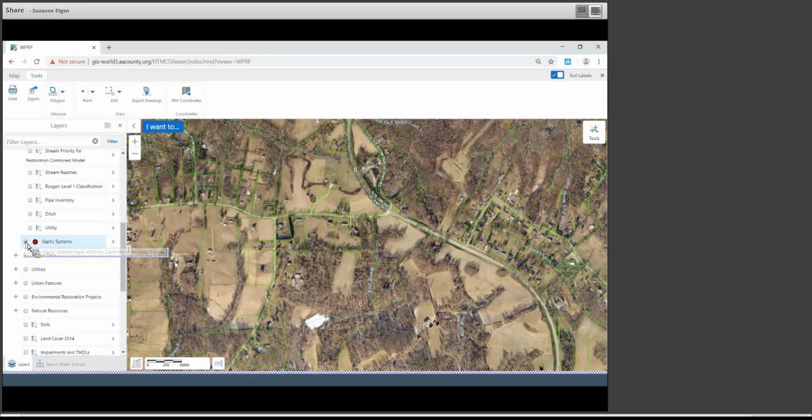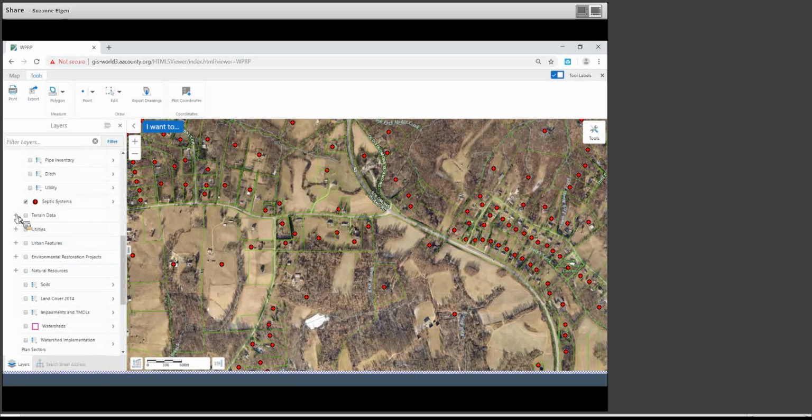Septic system is, of course, something you will want to check for any property that you go on. Some people know for sure their septic situation, but it's always useful just to double check. And of course, the terrain data is something that we use frequently. Note, I'm going to turn off the septic systems so I can turn on the terrain data. The topography is something we think about a lot when we're thinking about the flow of water. Where's the water going? And the topography on a particular property can help us understand what might be happening with the water on that site.